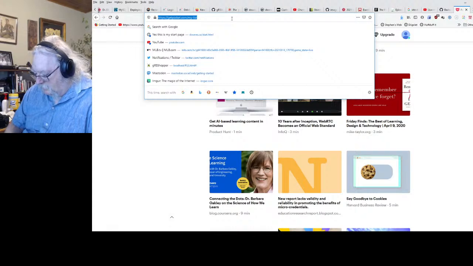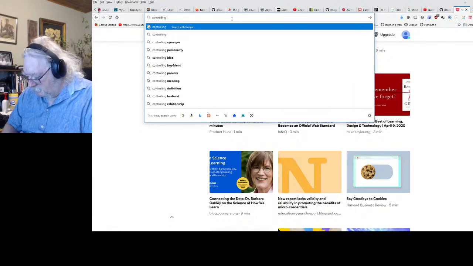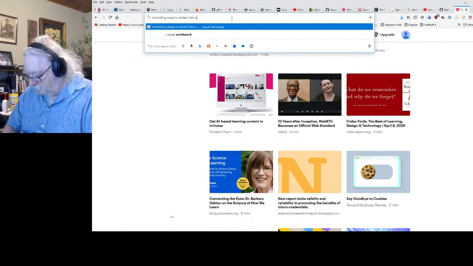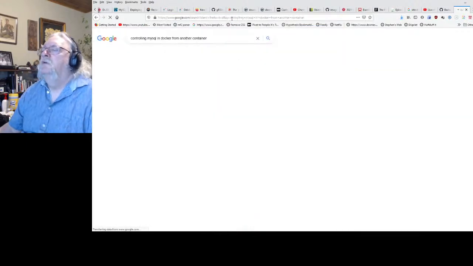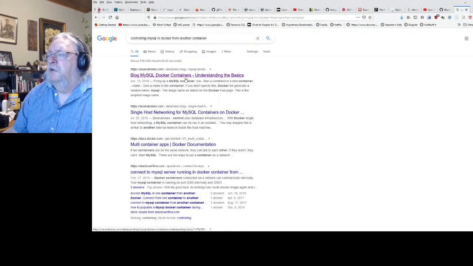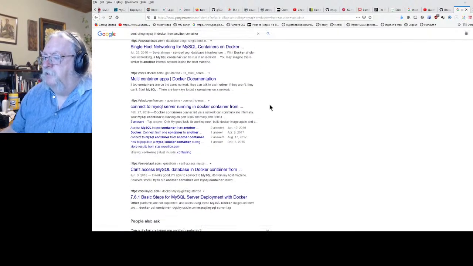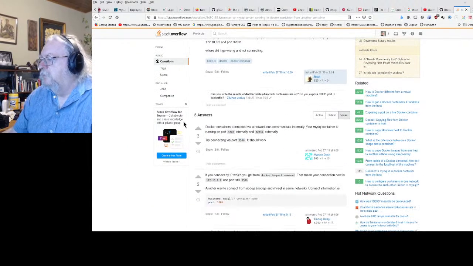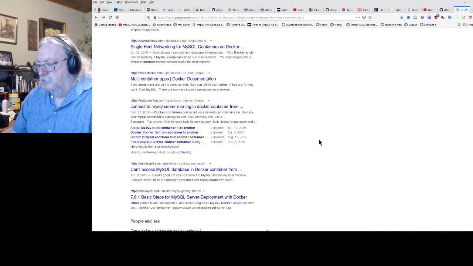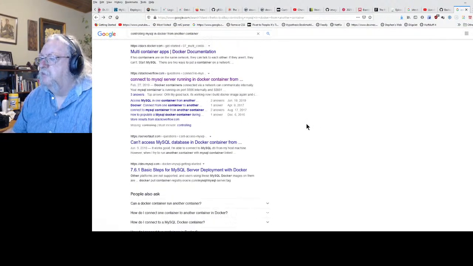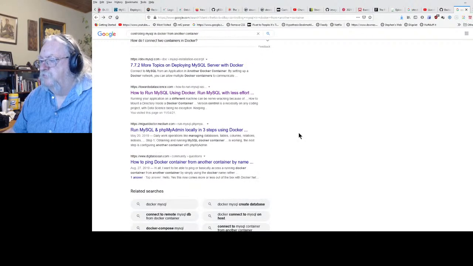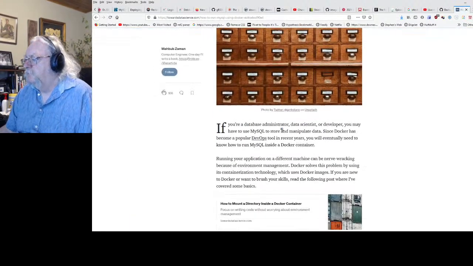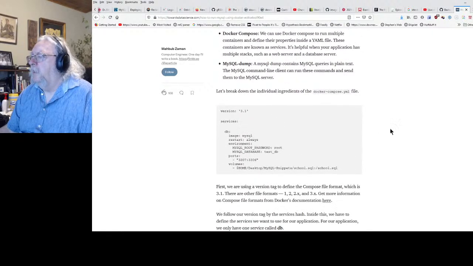So, controlling MySQL in Docker from another container. Okay. Blog, MySQL Docker containers, understanding the basics. Connect to MySQL server. All right. No. So, can't access. Basic steps for server deployment. How to run MySQL using Docker. Is this the one? Yeah, this is the one I want.